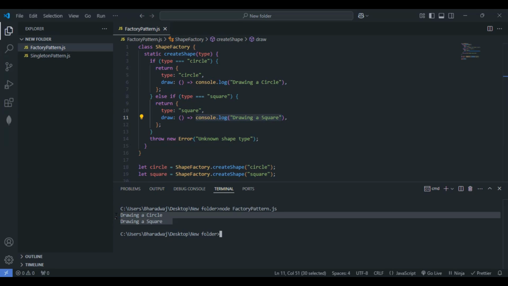So what did the factory pattern state? Basically, the factory pattern said that it provides an interface to create the objects without specifying the exact class of the object that will be created. So that's what it is doing here, right? So I hope the concept of factory pattern is completely clear.